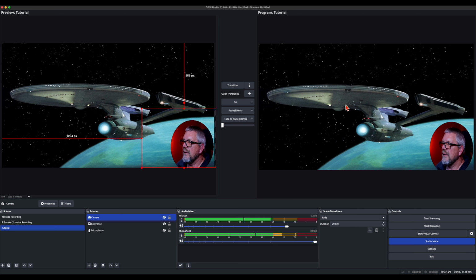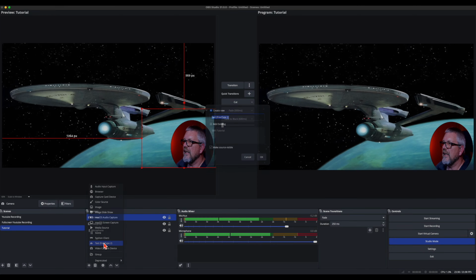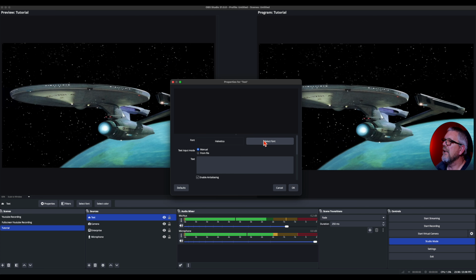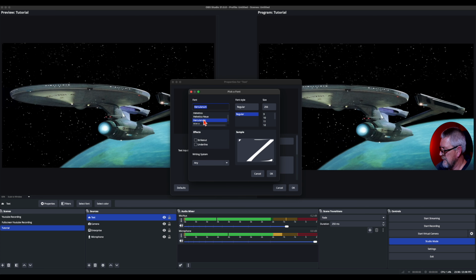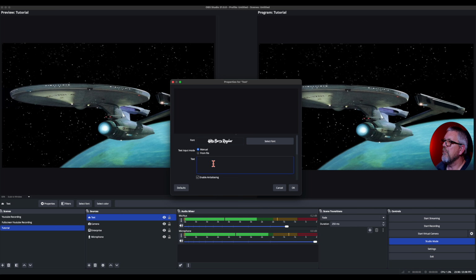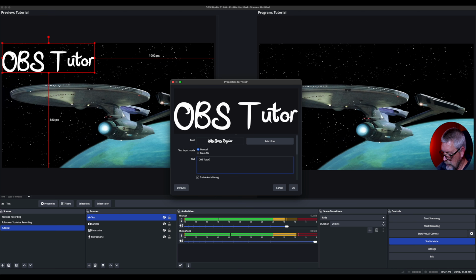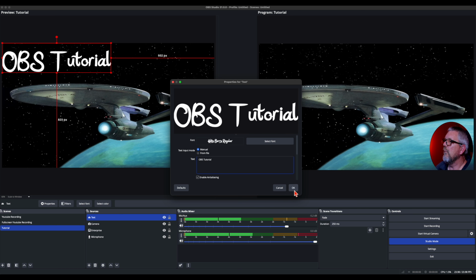Now let's bring in some text. So I'm going to hit the plus button and we're going to go to text, FreeType 2, and we'll write here text. All right. And now we're going to select the font. You can pick any style of font you want. Let's find one that's a little appealing. Here's a little something different. Katy Berry. Okay, and we'll hit OK. We're going to type in our text and we'll go OBS tutorial. There it is. And we hit OK.